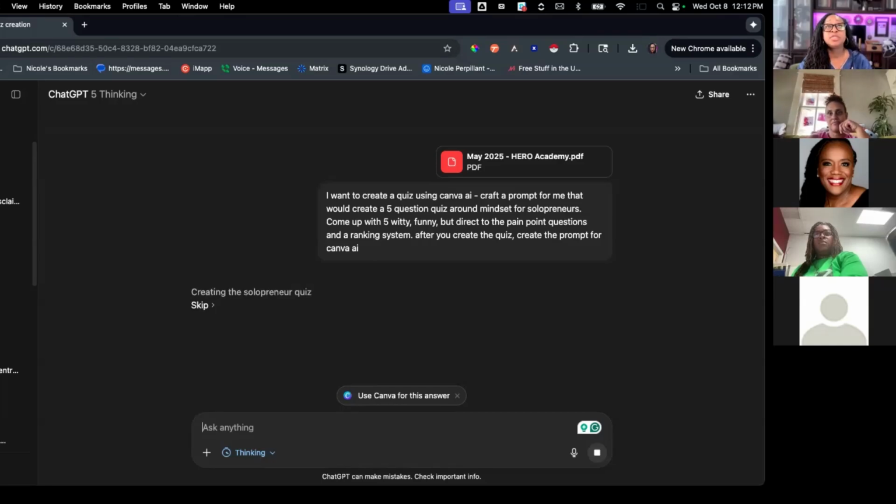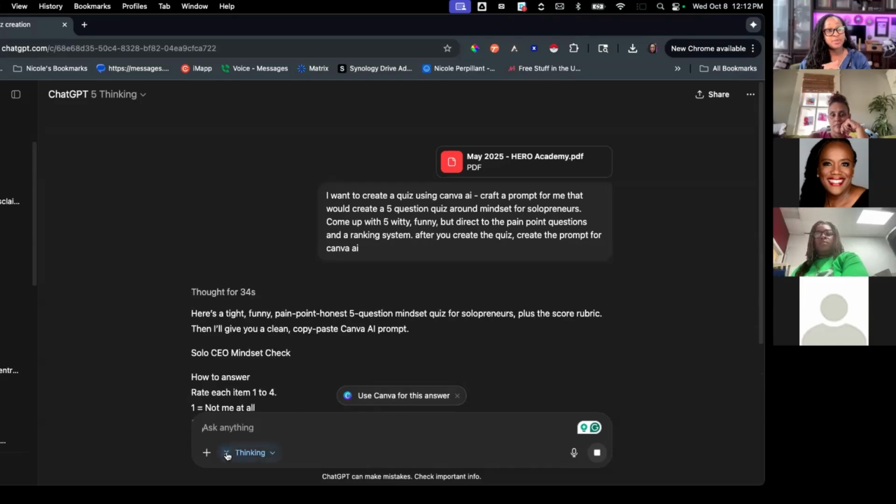Also, if you are using the paid version of ChatGPT, you can now connect your Canva as a connector into ChatGPT. So because I have my Canva connected with my ChatGPT, it's already prompting me, hey, do you want me to just do this? And then you can use Canva as the answer. I'm not going to do that because I want to walk you guys through from the ground level, right?